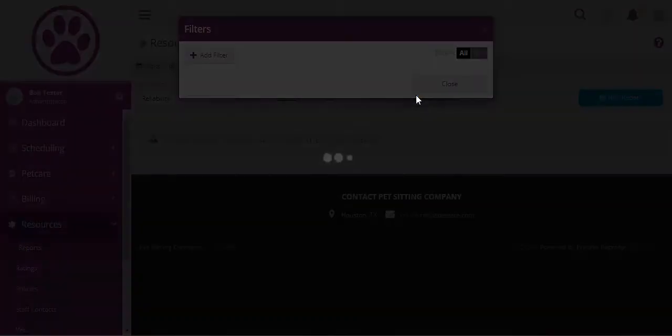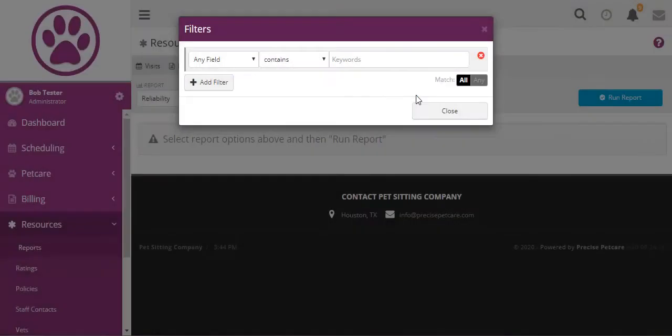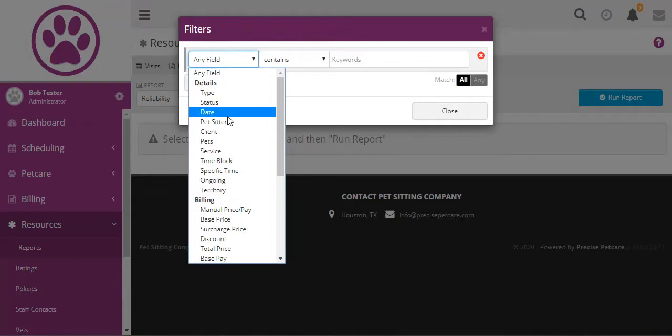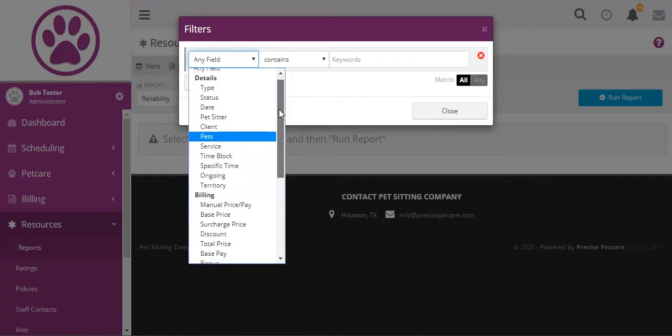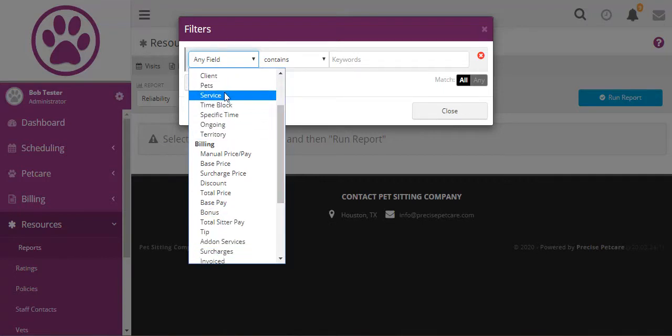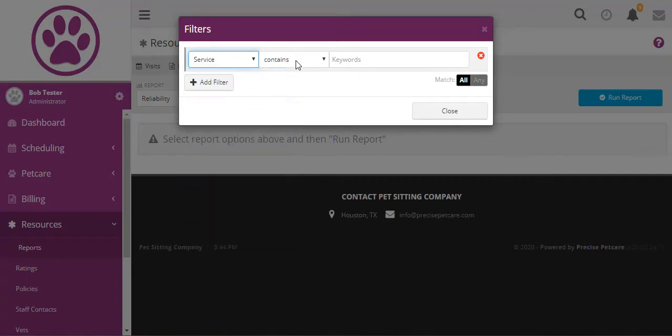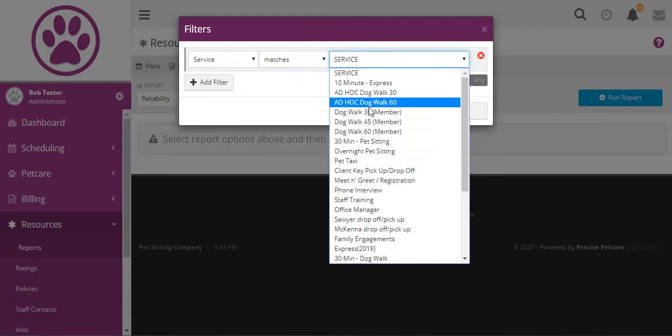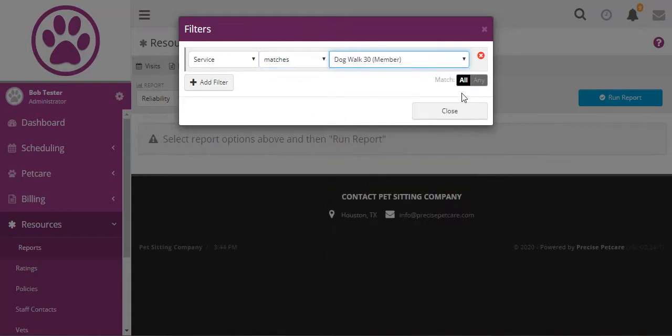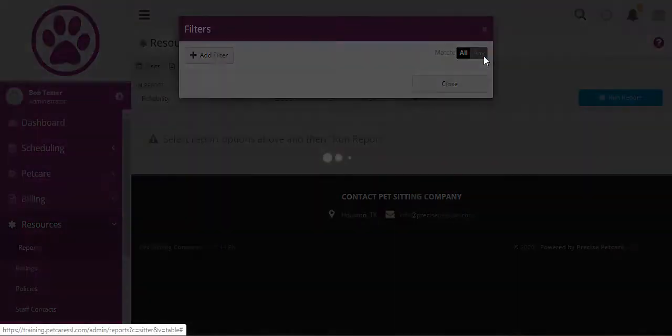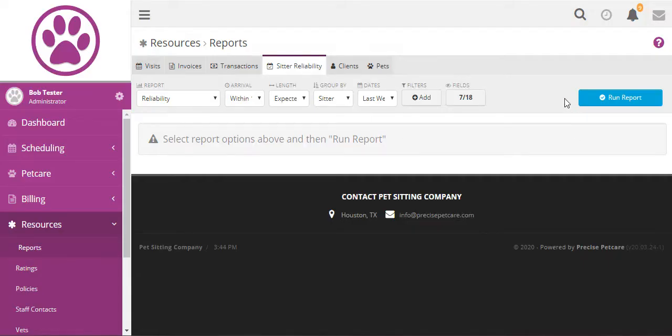Also with the filters, you can add multiple searches. Say if you wanted to only run a certain sitter, you could do a filter just for that sitter. Or maybe you only wanted to do a certain service type. You could do that. We could just choose one specific service to run this report for. I'm not going to run any filters with this report. I'm going to close that out, and let's run this report.